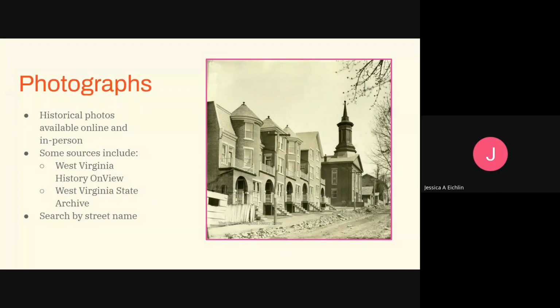The two big online repositories I want to note are the West Virginia History On View website, which is through the West Virginia Regional History Center at WVU Libraries. Most of the photos in this presentation are from that website. And then the State Archive down here in Charleston also has a small collection of photos digitized.